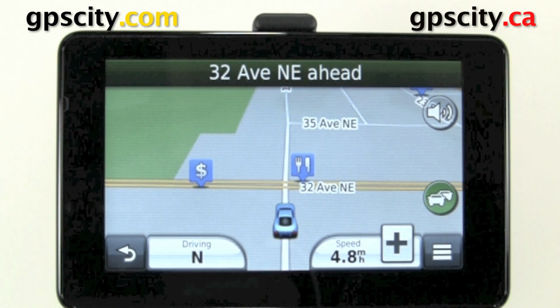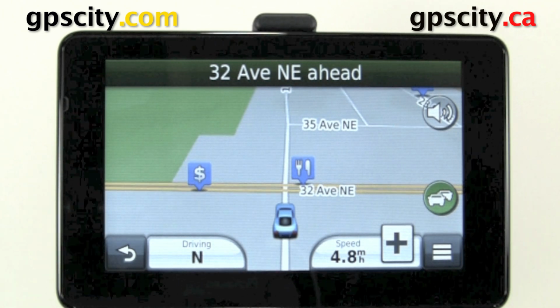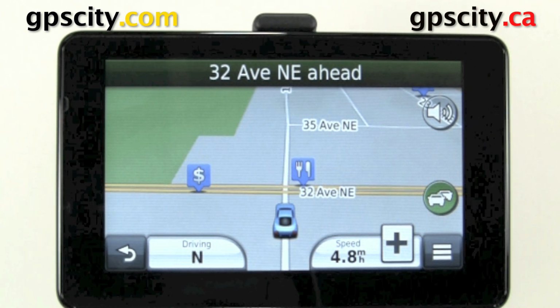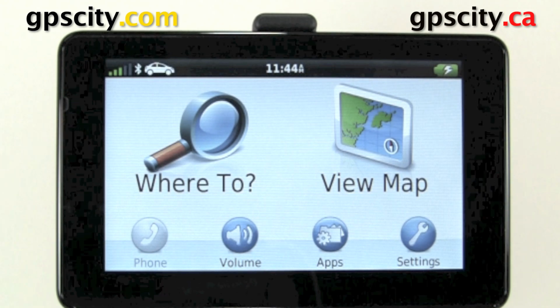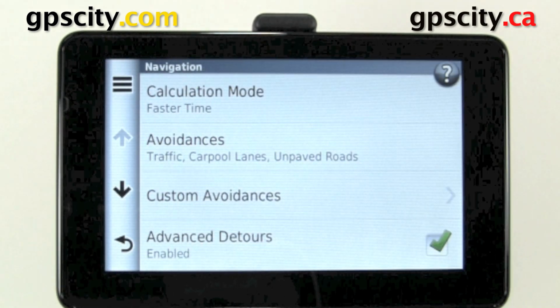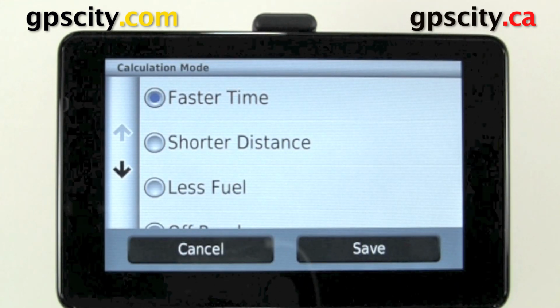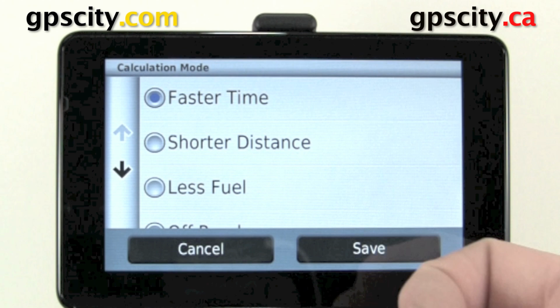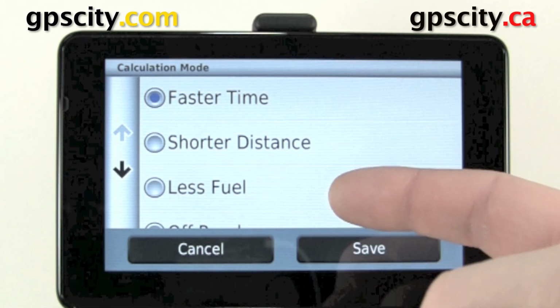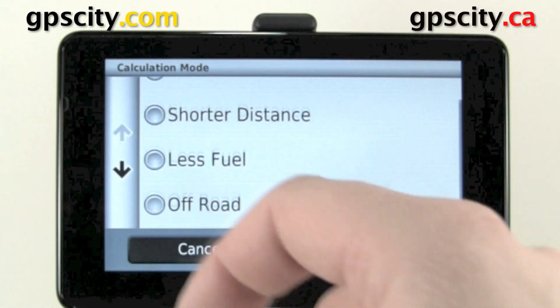I'm going to take you through the navigation settings of your Garmin nuvi 3500 series. To access the navigation settings, let's go back into our main menu, then settings. Once in settings, our second option is navigation, and then we have our calculation mode, which is our first option. We can select fastest time, shortest distance, less fuel, or off-road, which is the last option there.